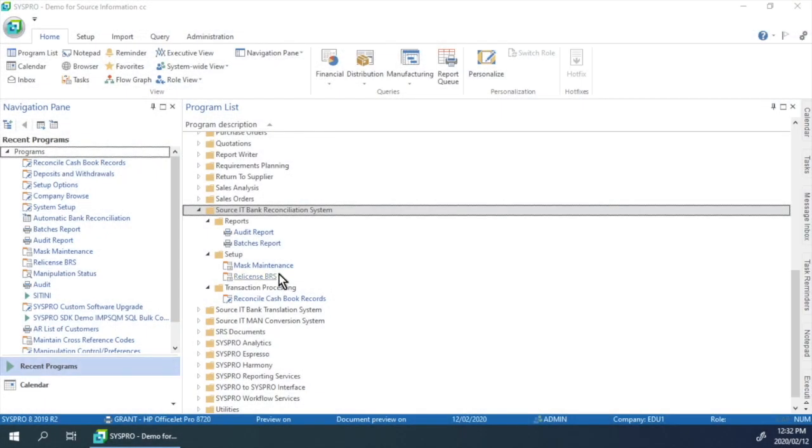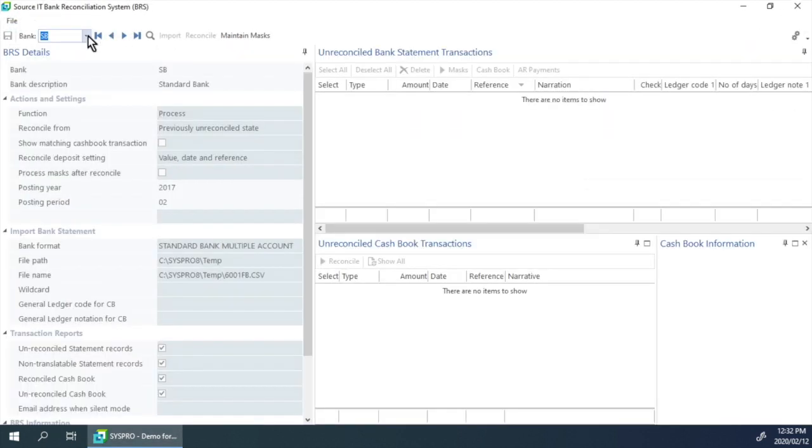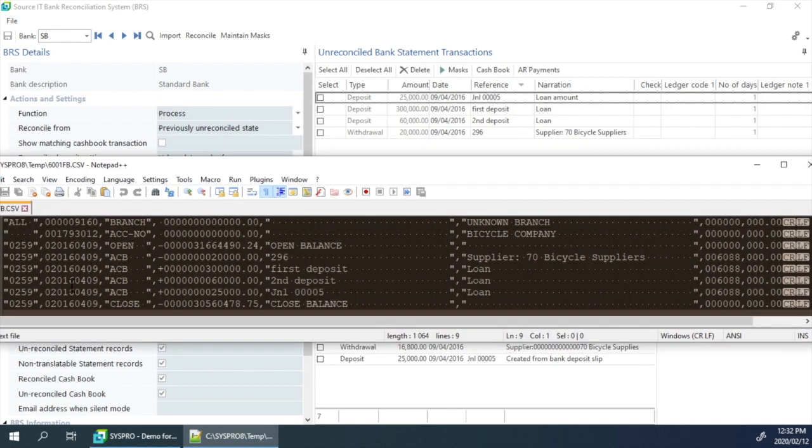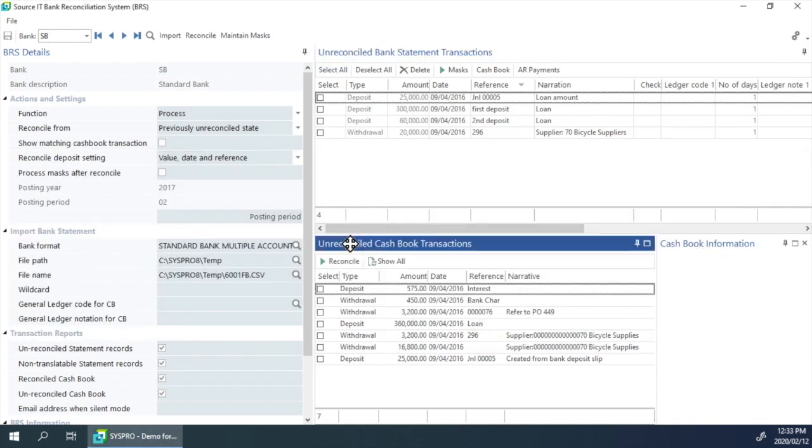This presentation serves to introduce you to Source IT's Bank Reconciliation System, or BRS product. The BRS product translates the electronic statements from the associated financial institutions into a format that the BRS process may use accordingly for the following functionality.